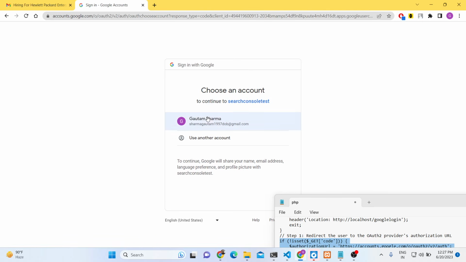So you will be redirected to a screen, guys. You will see that you need to select your account. So let me select my account here. As I select this account, you will see in the address bar our access code is generated. You will see ?code= and so on. This is basically the authorization code, guys.